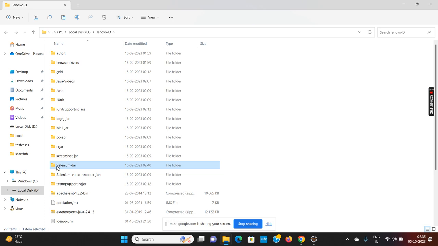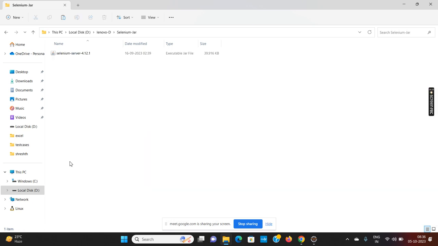Okay, it's not like you have to give the same name. You can give any name, whatever you want, but there should not be a space in between, like "selenium space jar". It can be selenium only, or jar only, or seleniumjar, but without any spaces. And then I have just copied this file at this location. I downloaded this file and copied it here.